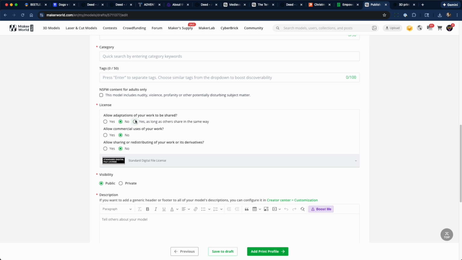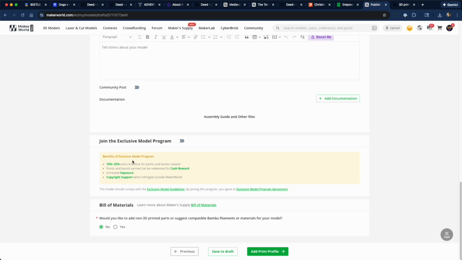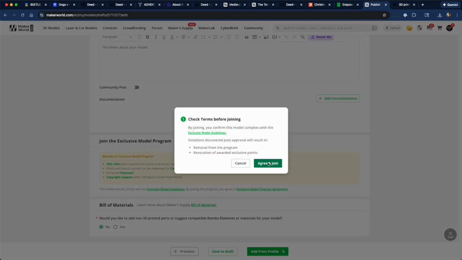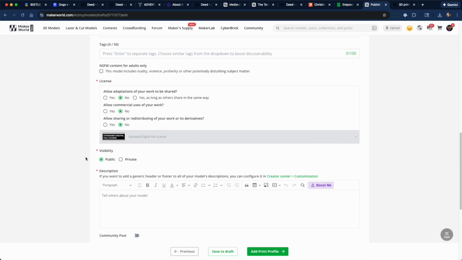When you're uploading a model to any of these 3D hosting sites, there's always an area that lets you configure your license. And here on Makerworld, for example, you can see when they're set to no, it's going to give you the standard digital license, which is the most protective. And if you start toggling these radials, it'll start applying the license as you see fit. However, there's another option that you can join their exclusive model program, which is pretty amazing because you get residuals and payouts depending on how many people download and like and boost your model. Once applied, this will give you the standard digital license, which again is the most protected.